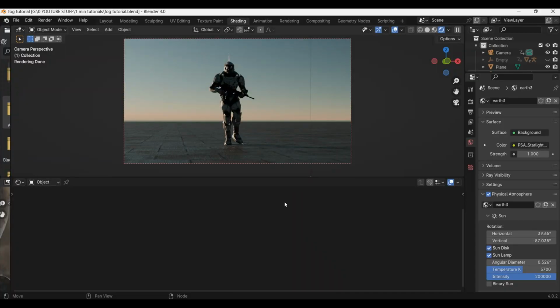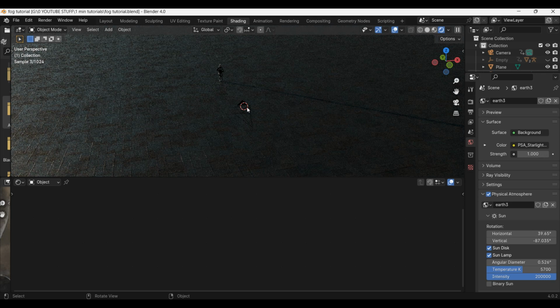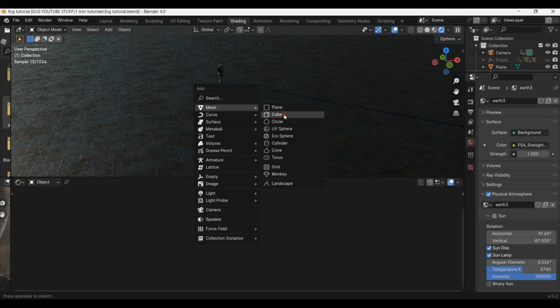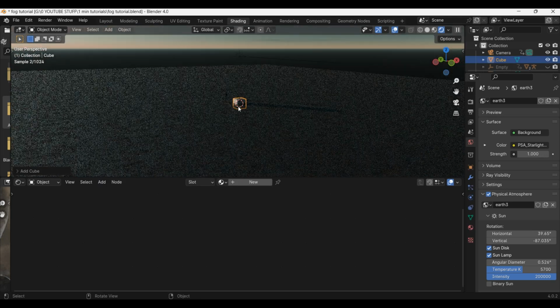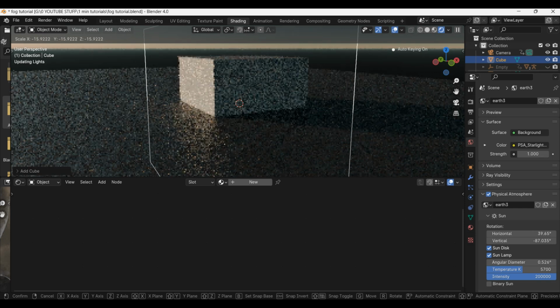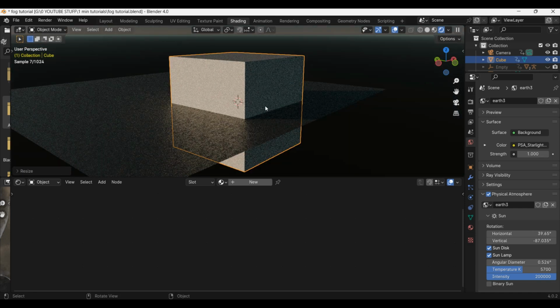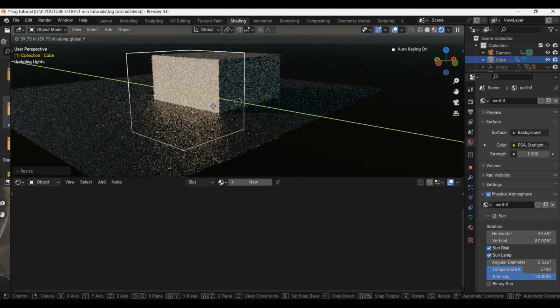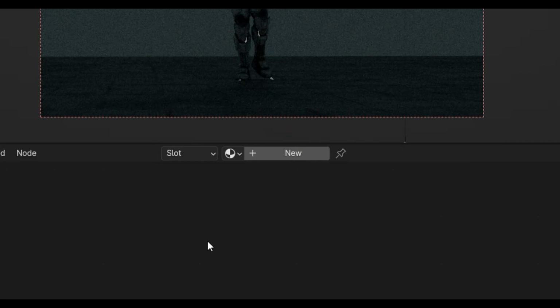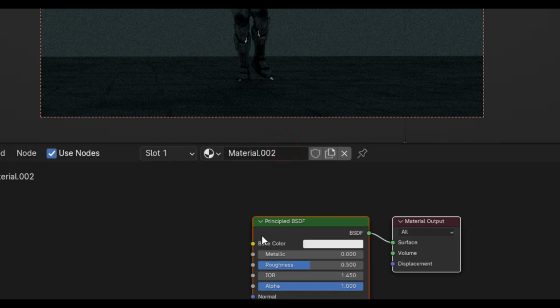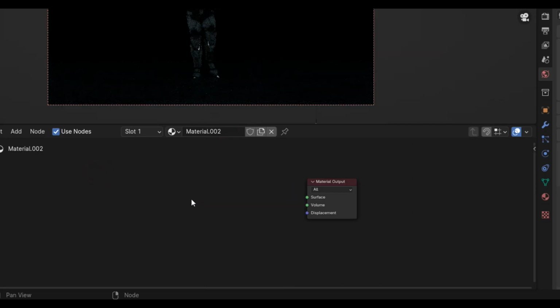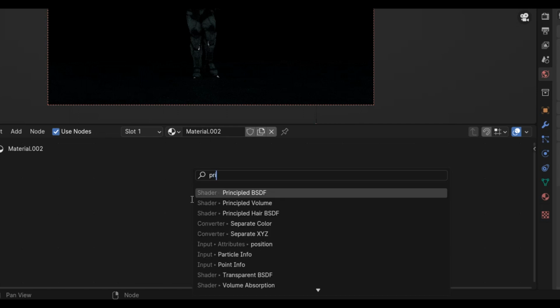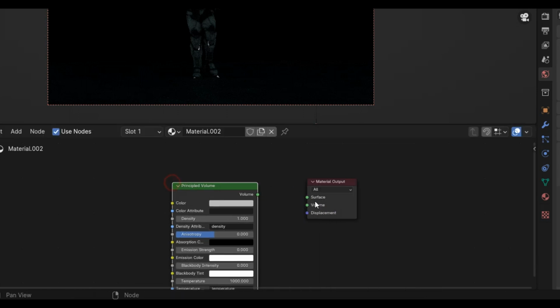So what I'm going to do first is go into the Shading tab. From there, I'm going to add a cube, so Shift-A, Mesh, add a cube. And I'm just going to hit S to scale this cube up really big. I will then hit G to move it and Y to lock it to the Y axis, and just push it back a bit. I'm going to add a new material to the cube, and then delete the principled BSDF and Shift-A to add a principled volume shader and connect that to the volume output.